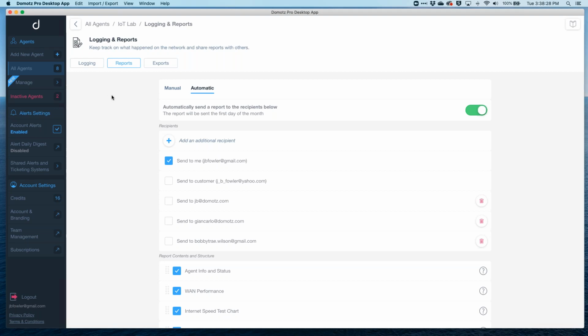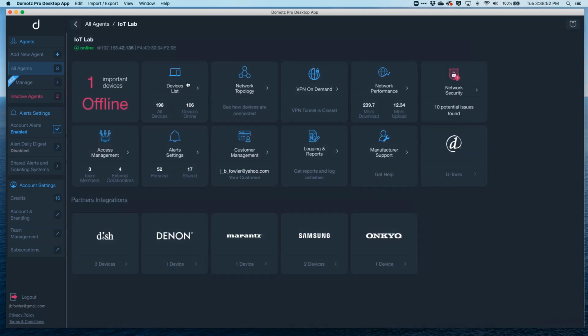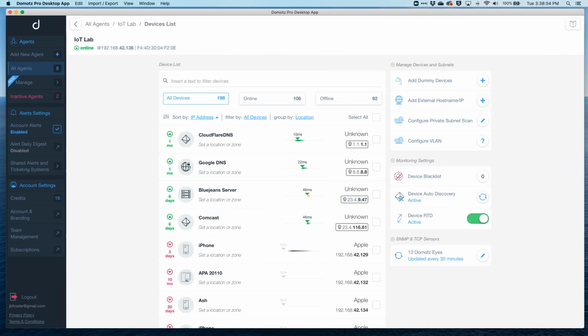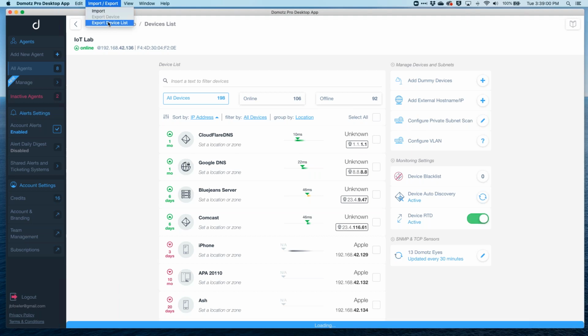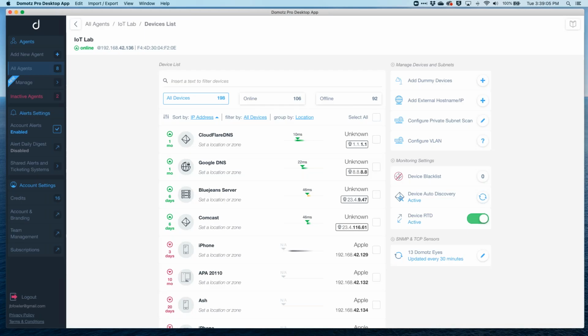One of the things that I didn't show you, and I'll show it to you now, is that within this tab you have the ability to export all the devices in the network to a CSV file. This is really useful for asset management reasons if that's needed. But one thing I meant to mention, and did not, is that when you're using the Domotz desktop app, and once we've discovered all these devices, you actually have the ability within the desktop app to export this device list to an Excel file. So this is generating a file.